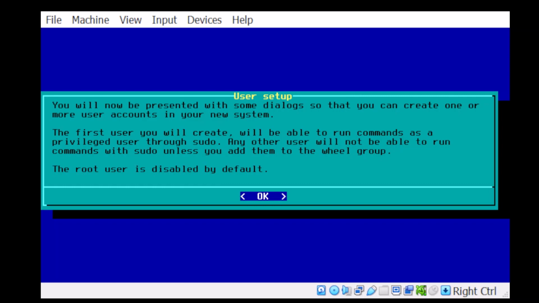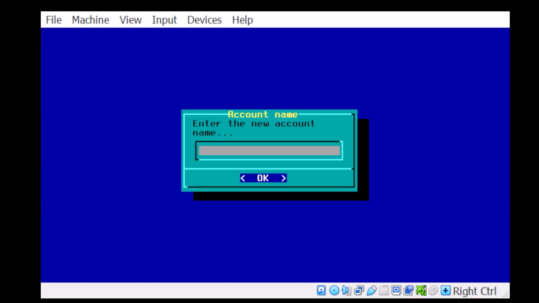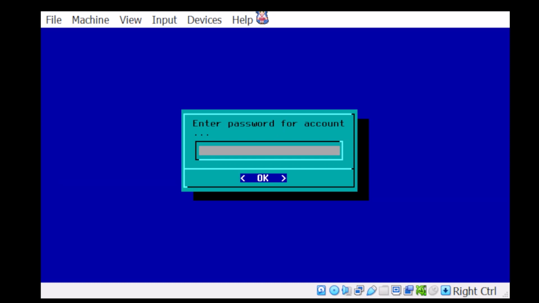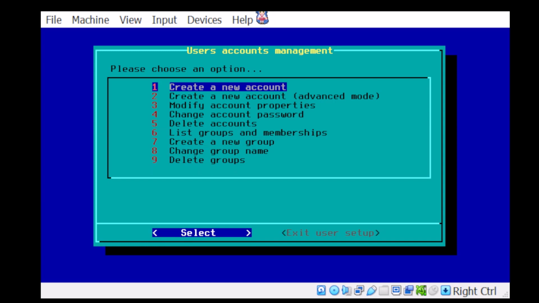Alright, you will now be presented with some dialogues that you can create one or more user accounts. Perfect. Alright, user creation time. And root is disabled. Okay, so we're going to create a new account. So I guess this be our username. We'll go with Miffy. Password. We will make it password. Oh, come on. I hate when they do this. Now I gotta make it something more complicated because password is not complicated enough for them. Okay, there we go. We created an account.